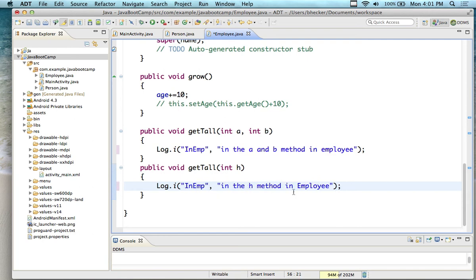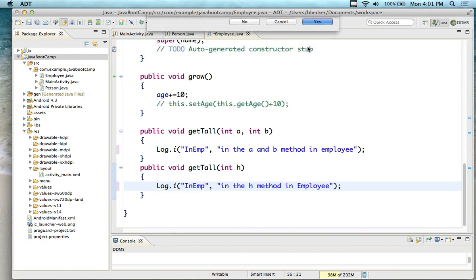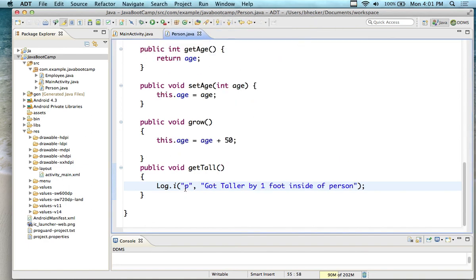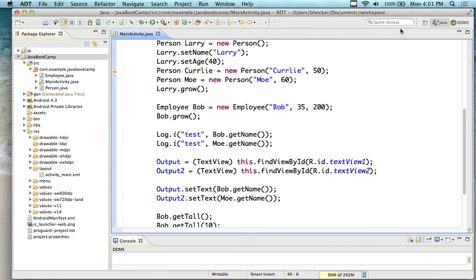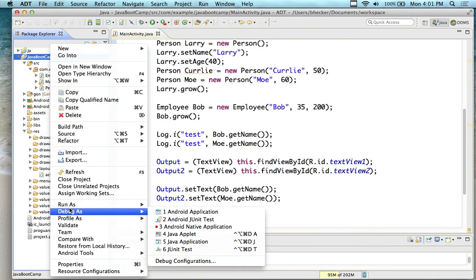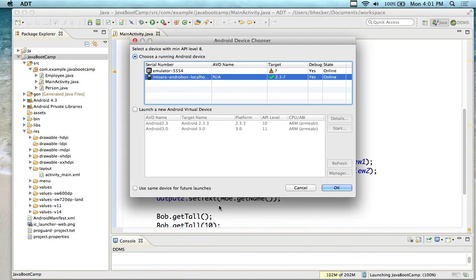But the problem is I can't remember in emp. Okay, you guys have to help me then. In emp. And then we got in person. In person, I can remember in person. Capital I, okay, got it. All right, so now I'm going to run it again. Modify those tags.